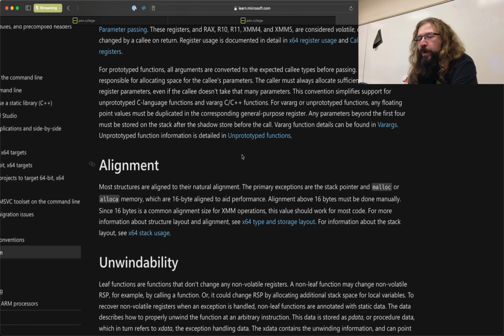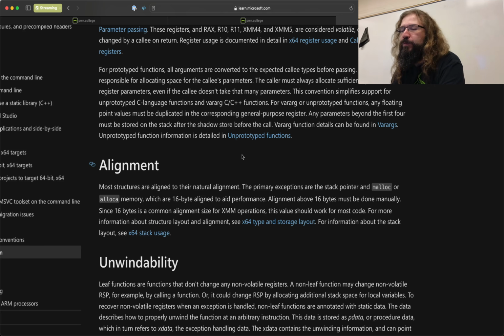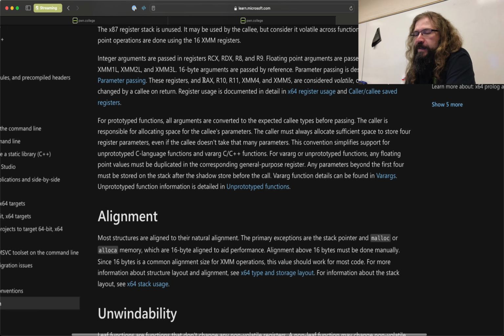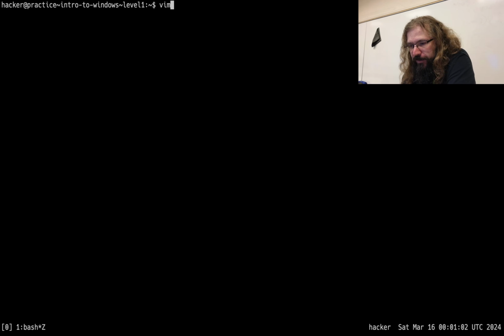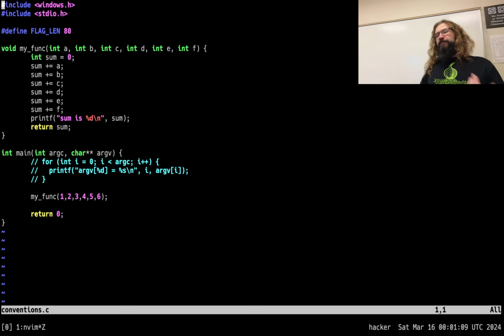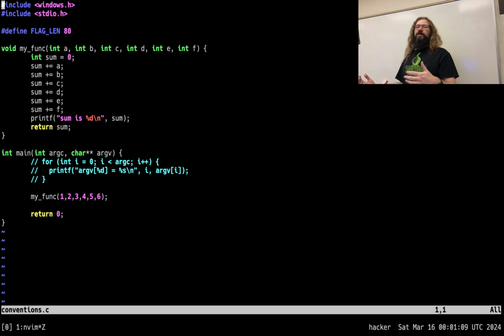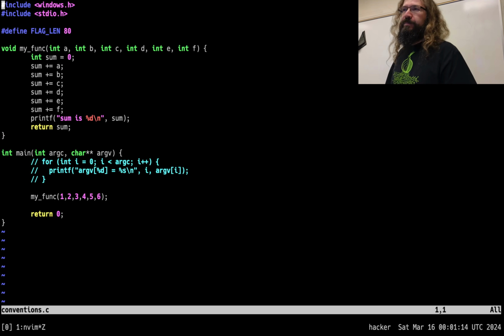So Windows has its own convention, right? When we think about Linux, we know RDI, RSI, RDX, RCX, R8, R9, right? We have that kind of instilled in us. And that's not going to be the case here with Windows. So with this conventions C file, I'm prototyping a very simple example that will allow me to see this in action, right?